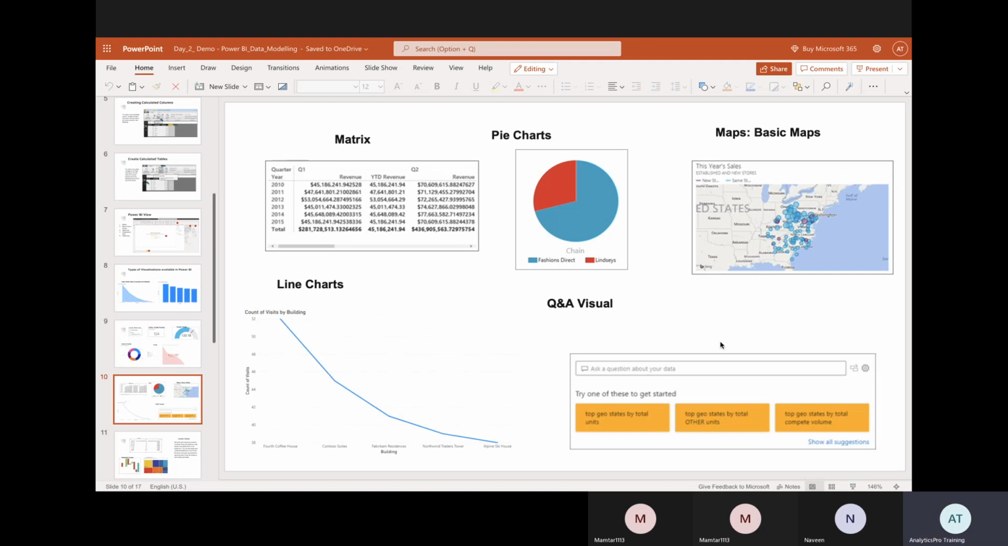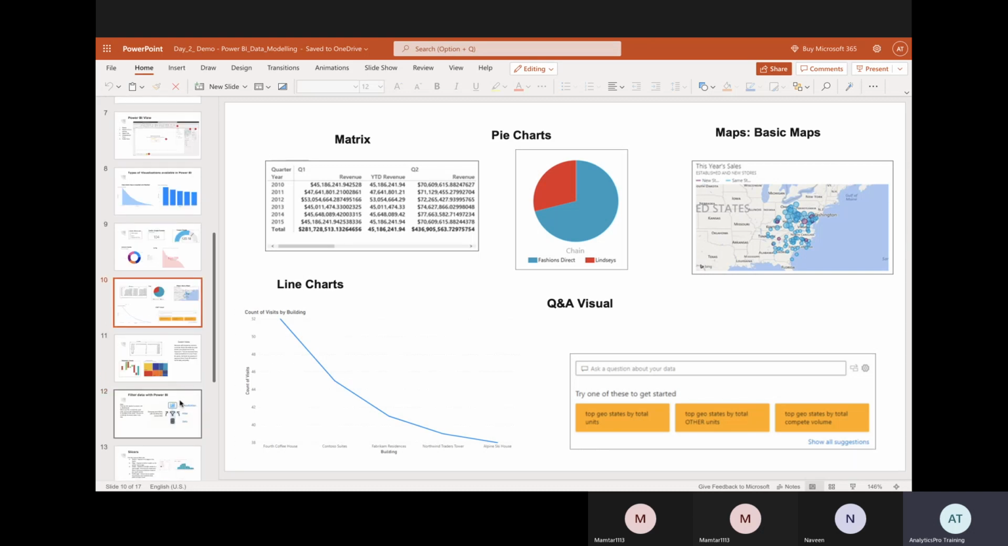Q&A, I said, right, you can just ask whatever you want. This is a visualization. You could just ask a question about your data. It will throw up a visualization on top of it. Yes. See, it says top geostates by total units. You can also click on it based on the suggestions. It will also show you some reports, some visualizations based on it.